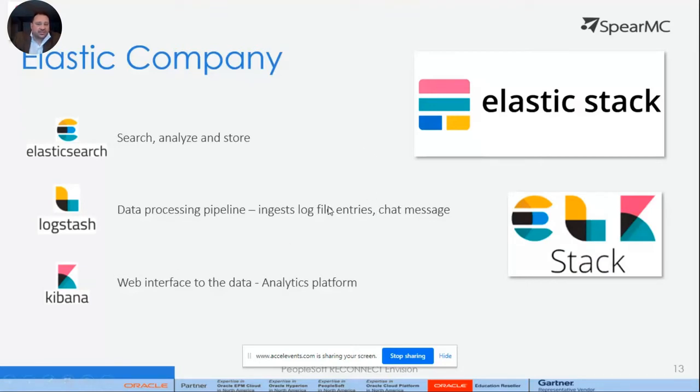The Elastic company also has a few other tools. For our intents today, and really for everything that I've used from a PeopleSoft perspective, these are the three main tools, and this is what is included in PeopleSoft.